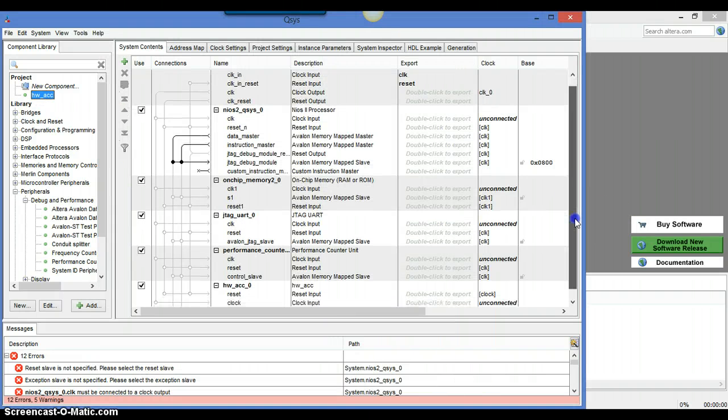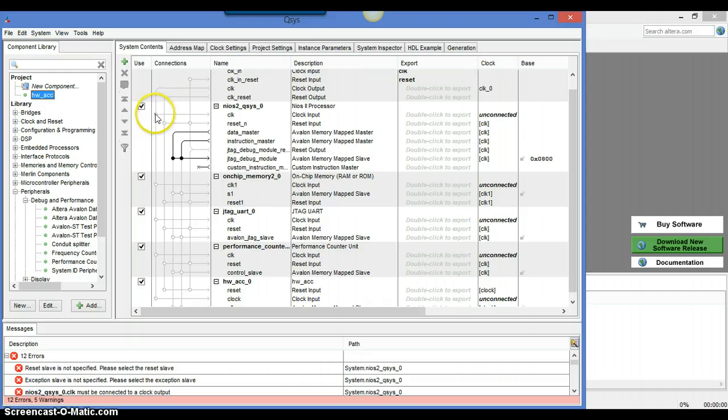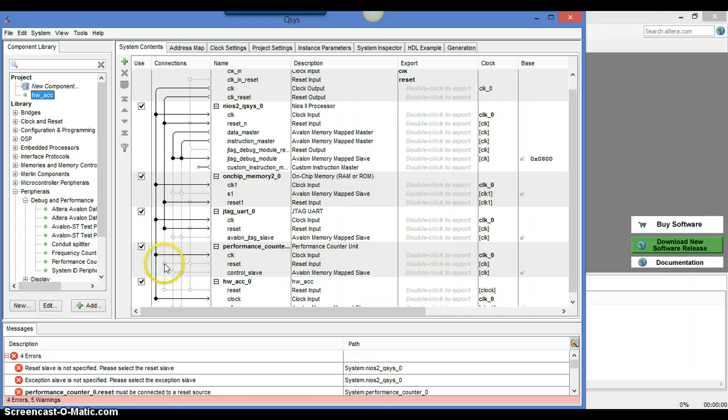Now we have to give the proper connections. So let's start with the clock. Then the reset. The instruction master will be assigned only to the on-chip memory since it fetches all the instructions only from the on-chip memory. The data master, however, is given to all the modules.